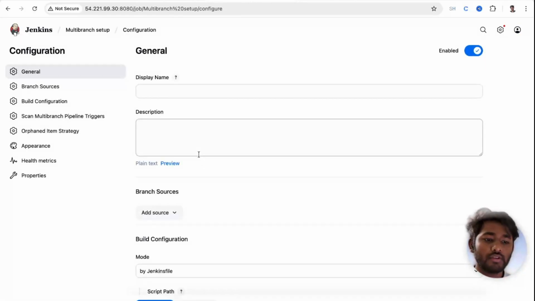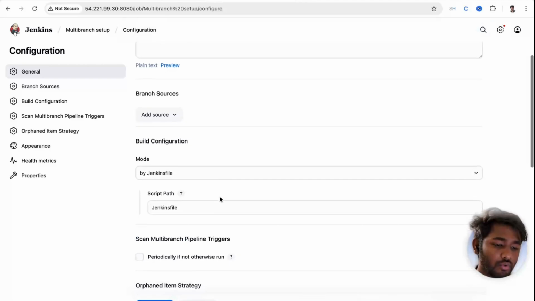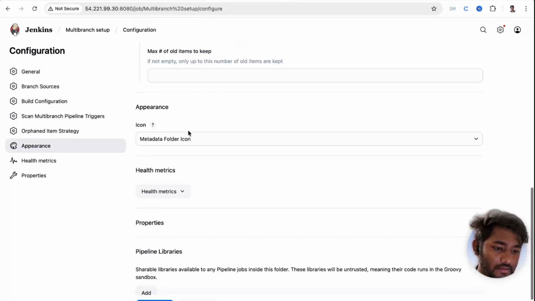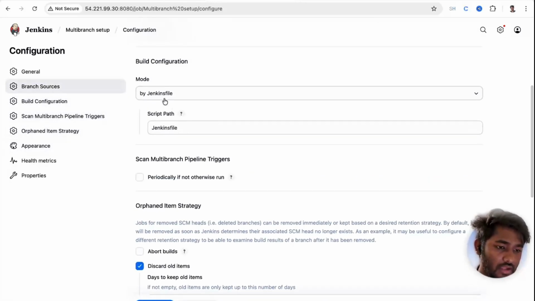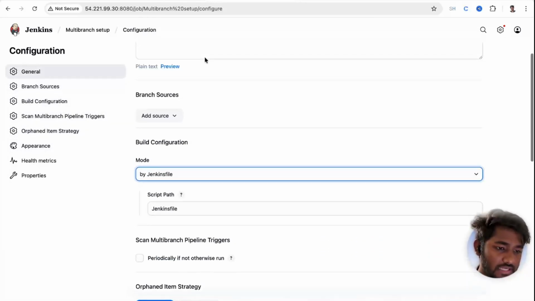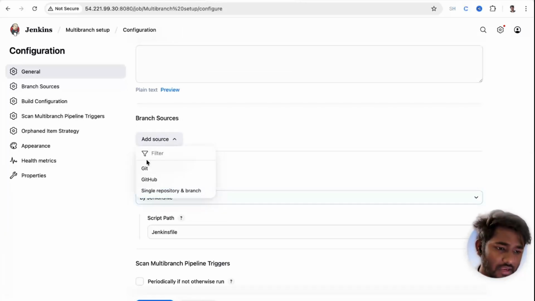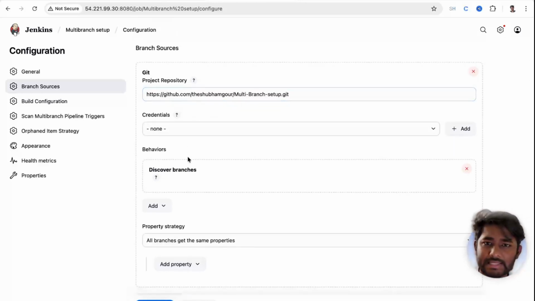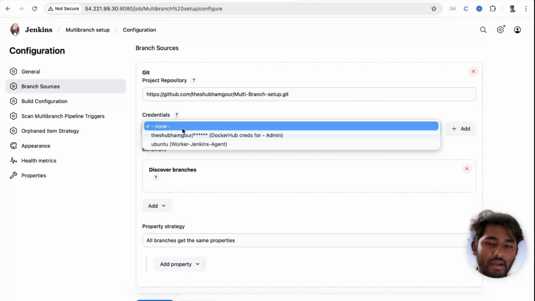And now we will do the further configuration. We are going to jump directly to the pipeline. Here the mode would be Jenkins, and I'll add the branch source, and the branch source here would be Git. I will be providing the URL. Since it is a public repository, credentials are not needed. But if it is a private repo, then you have to pass the credentials, and you pass them through the credential manager, where you have to store the credentials.